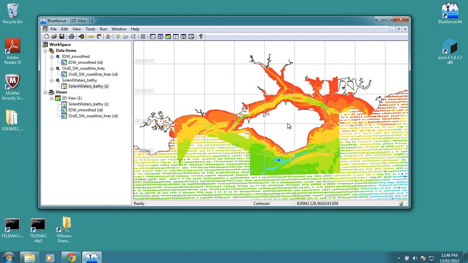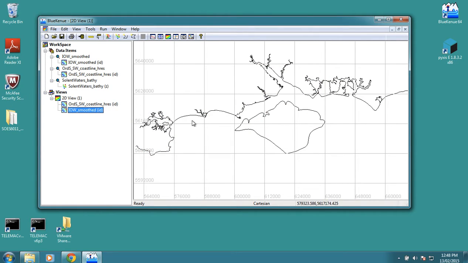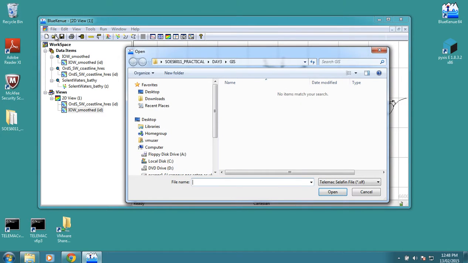Now this land boundary here is at the moment too complex, and that's going to be a problem when we build our mesh. So I'm going to switch off the bathy here and just remove it. This boundary is just going to be too complex, particularly up in the east, so we want to simplify that. Again, we've done the hard work for you and created a simplified version.